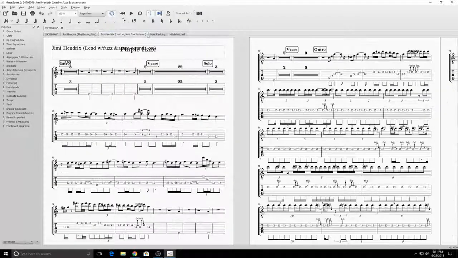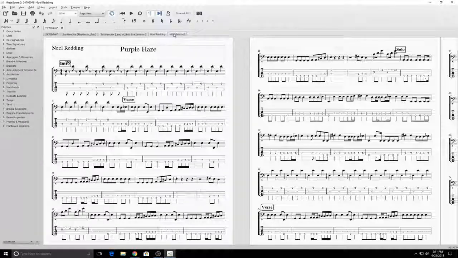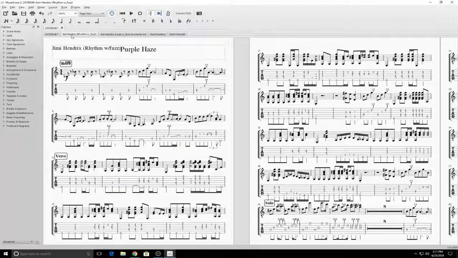As you can see, here we go. And you can also play it back too. So this is lead, and drums, bass. As you can see, it works fine.